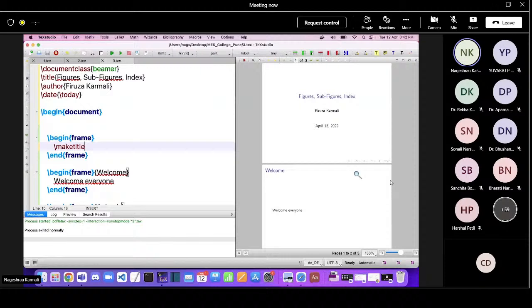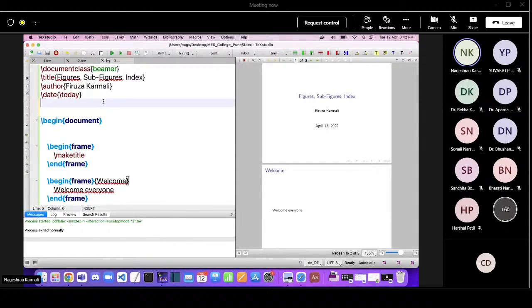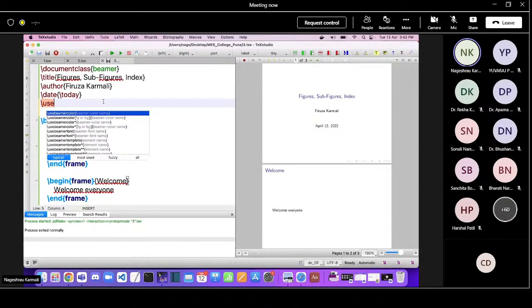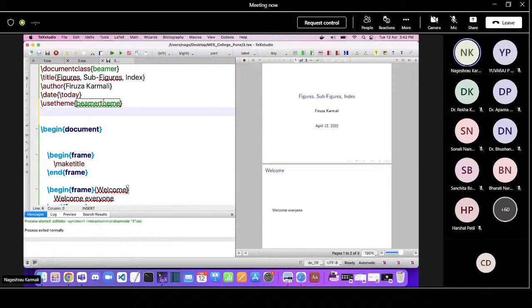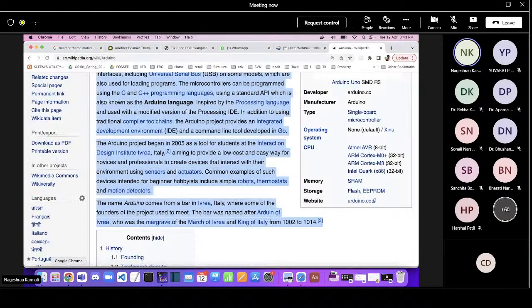So there are two ways you can make it attractive: by writing the theme and the color theme. The command to write a theme is \usetheme and then the name of the theme, and finally \usecolortheme and the name of the color theme. But I really do not know the names of the themes and color themes. So let's go to Google and find out.